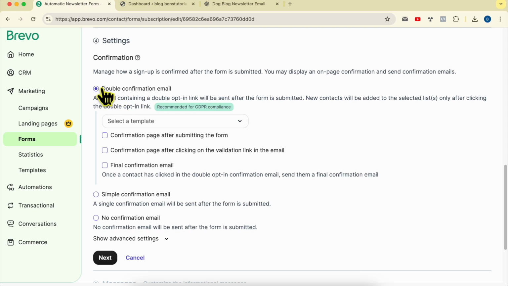Here you can select between double confirmation email, simple confirmation email, or no confirmation email. I highly recommend you go with double confirmation email. This step requires your new subscribers to first confirm their email address, or verify their email address, before joining your email list. This way you keep your email list quality high and gain the trust of email providers like Gmail.